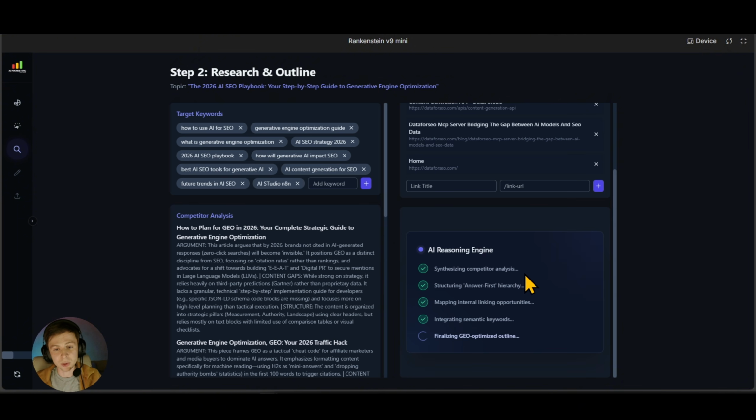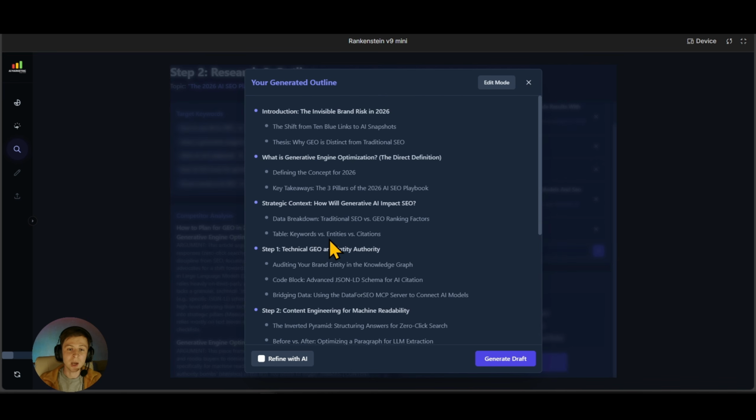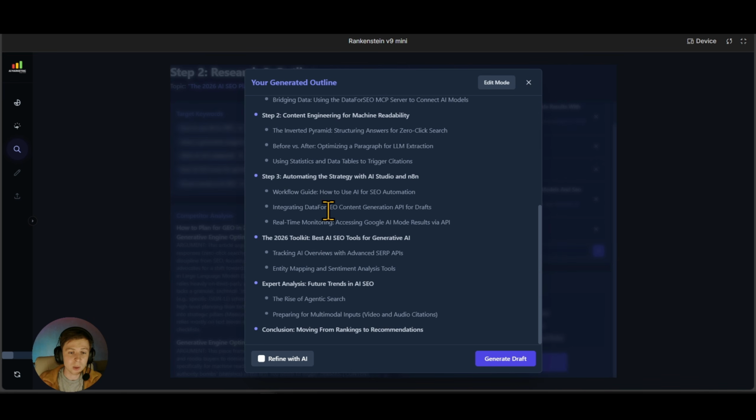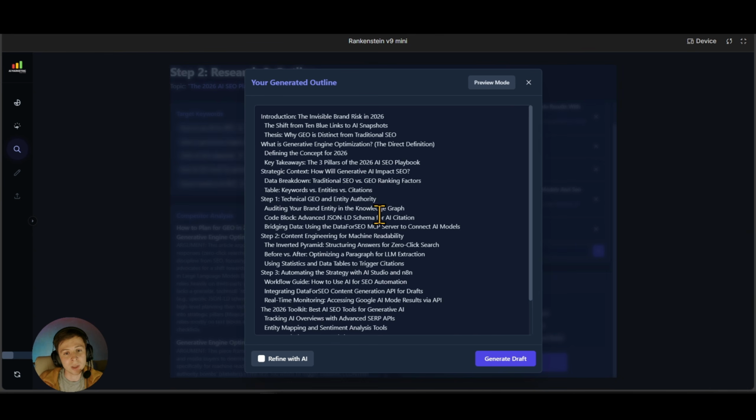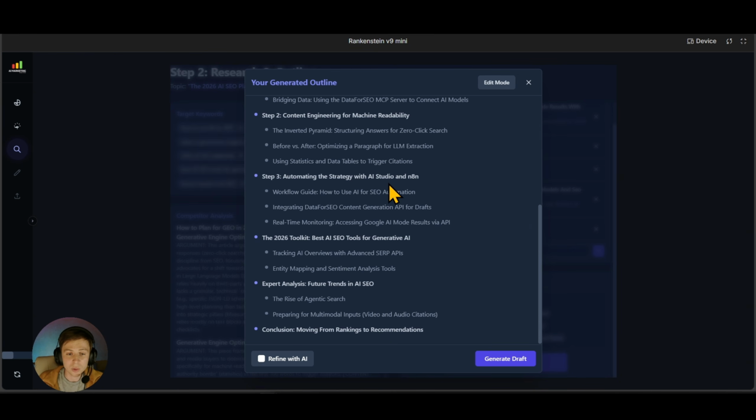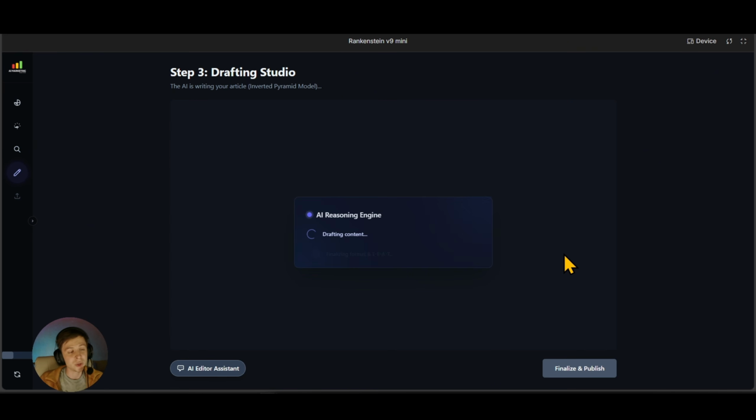So we synthesize competitor analysis, structured answer-first hierarchy, as I mentioned. Everything that is taken here is synchronized together to craft that perfect outline. And here we go, here we have the outline, and you are also able to edit the outline if you don't like it, perhaps. So it's totally up to you. You can refine it with AI also. But here, for example, I'll just generate the draft.